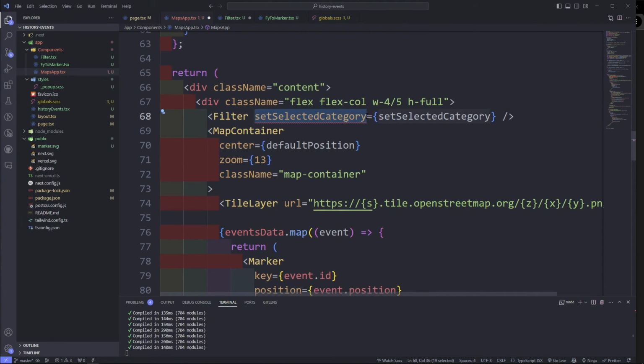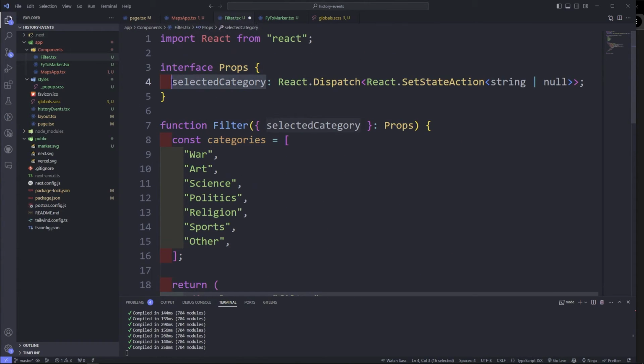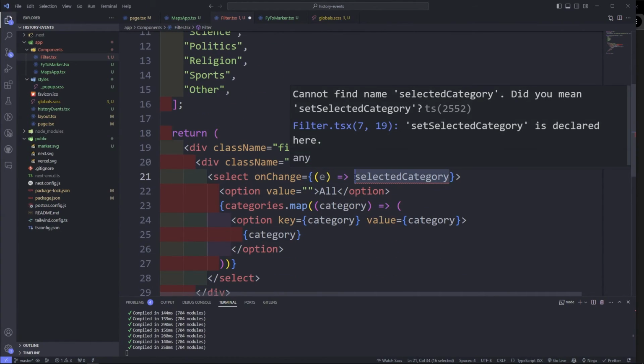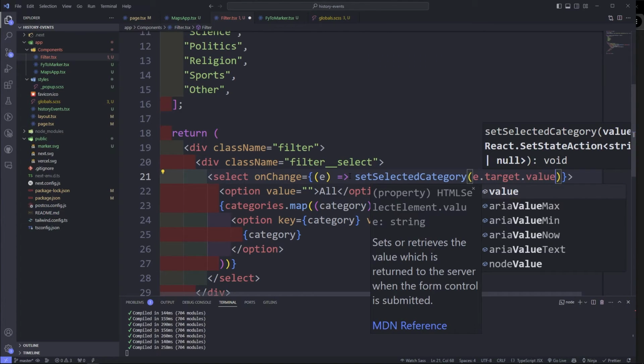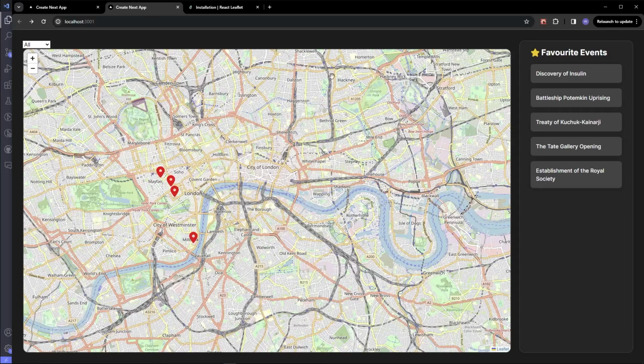Okay, so the state filter should be set like this because we're updating the state like that, and then we're going to get e.target.value like that. Okay, so whatever we select, it should go into the state.